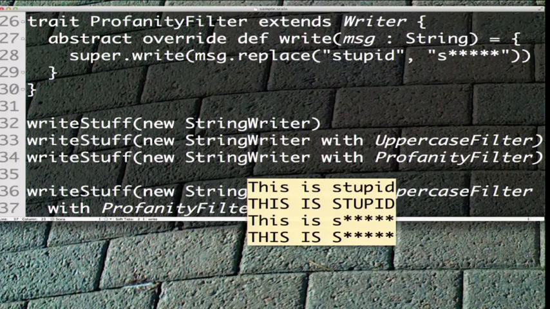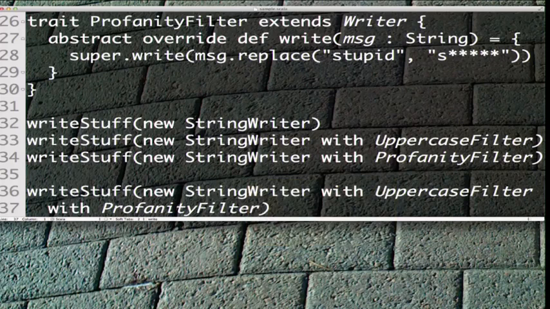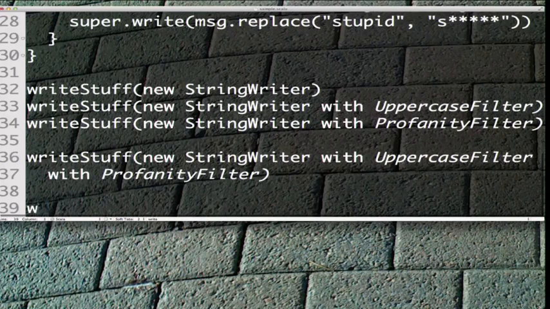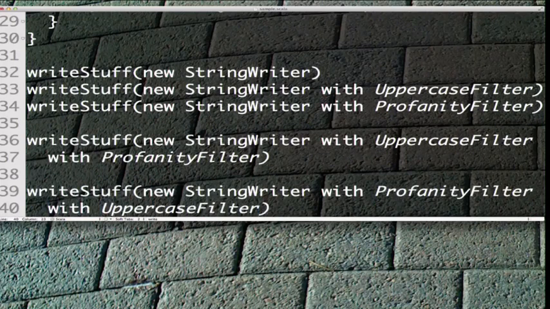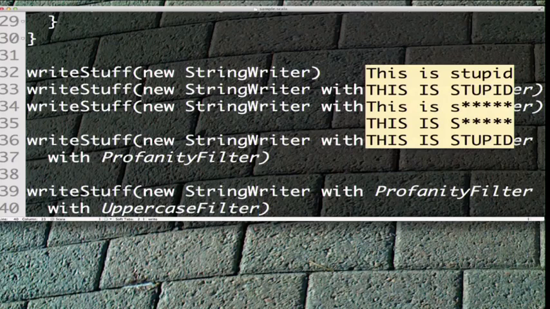Make sense so far? So notice the beautiful chaining that's going on, where you send the request to this first object, it changes to the second object, which changes to the third object, and then eventually the target destination object. So far so good? But you also notice one other weirdity. If you observed what I did, I replaced the lowercase stupid. So as a result, if I now try write stuff new string writer with profanity filter with uppercase filter, what's going to happen? It first converts to uppercase, and my profanity filter doesn't say it. But don't worry, this is all good.